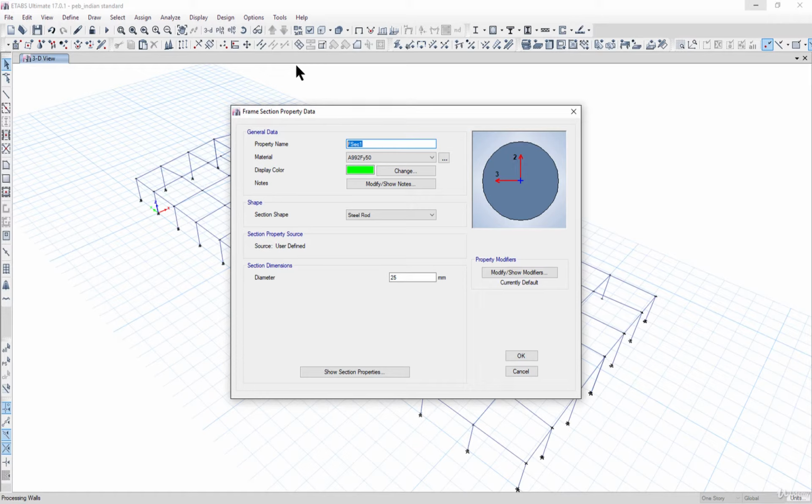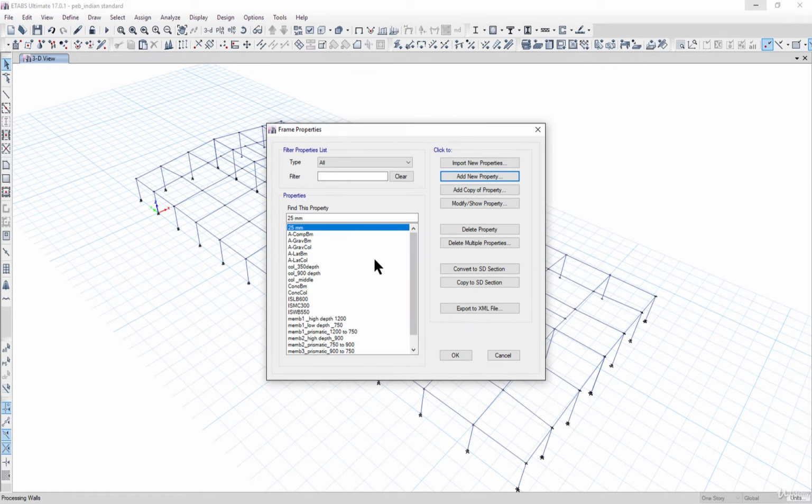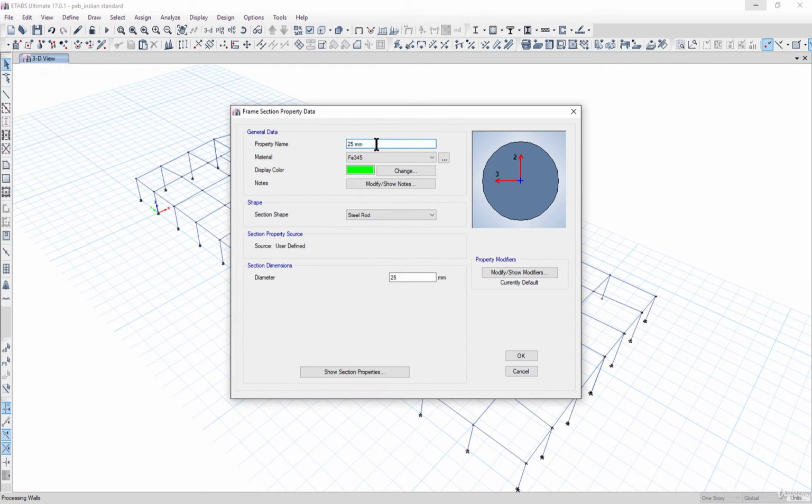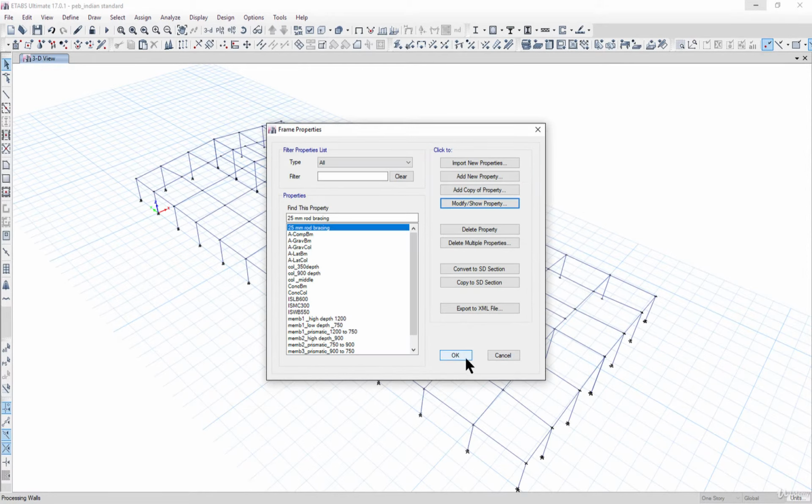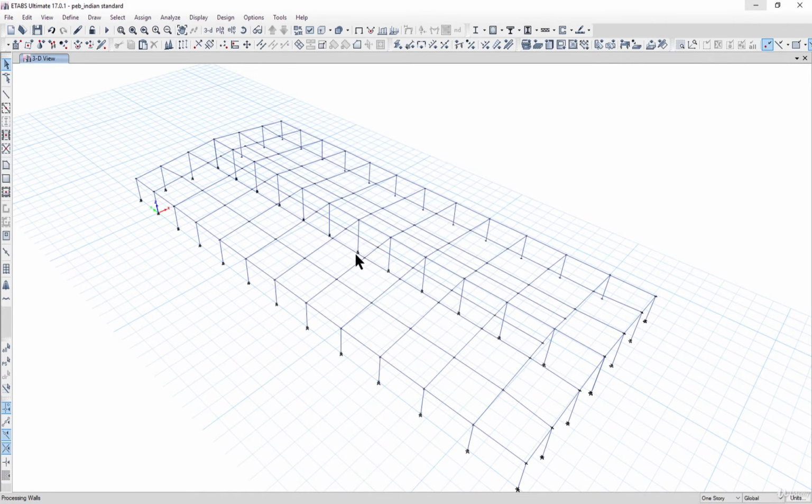So what we can do here is that we can define the diameter. Let us say it is of 25 mm dia. I must say that it is quite a high diameter, but we can go ahead with this and then left click on OK. We can name it as 25 mm rod bracing. Left click on OK, and then again left click on OK.